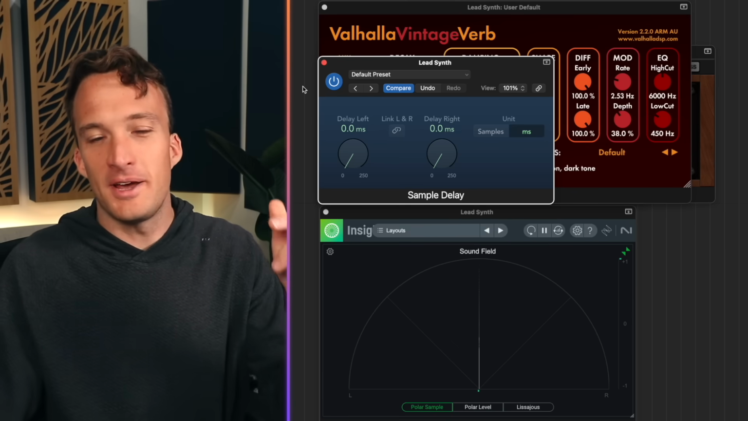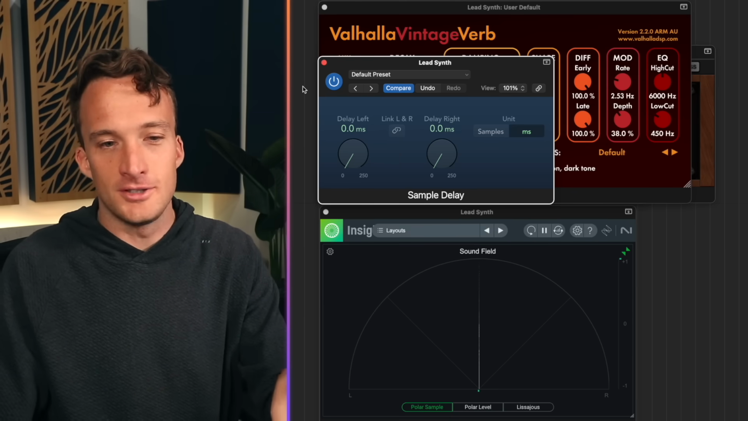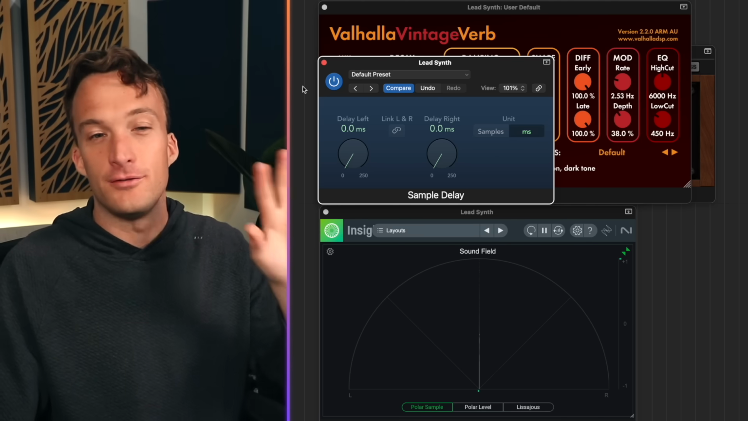So now let's talk about the different ways we can make things wider and why there's actually a problem with every single one of these ways. So just pay attention to the lead synth sound in this part. You can see it's right in the middle of the stereo field. So to make this wider, we have a few different options.